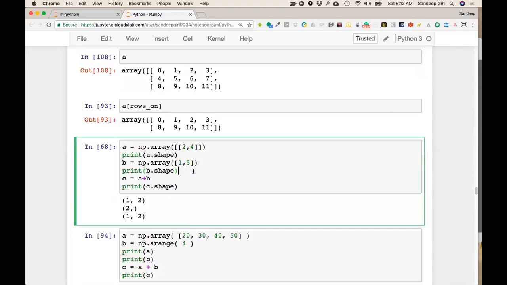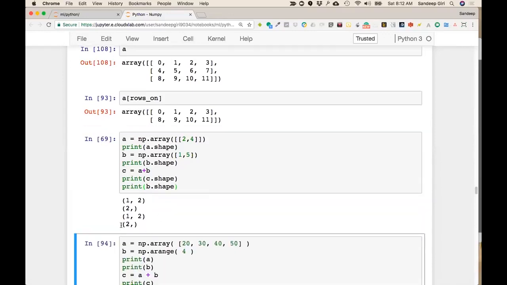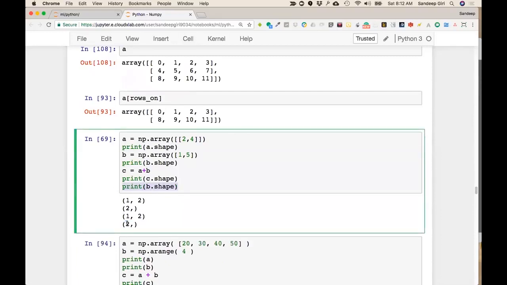Kamal's question is, if we do b.shape, will it show 1 by 1? Not really. Let me just check. B will remain as such even after the operation. A question from Gopinath is, is it by the lowest common denominator? It's not the lowest common one. Here, it's basically encapsulating the array into brackets such that its dimension is increased. Just putting the thing into boxes.